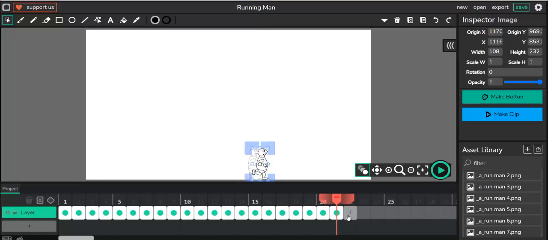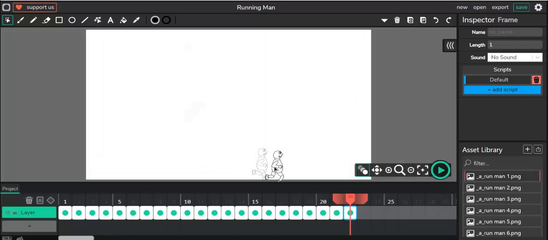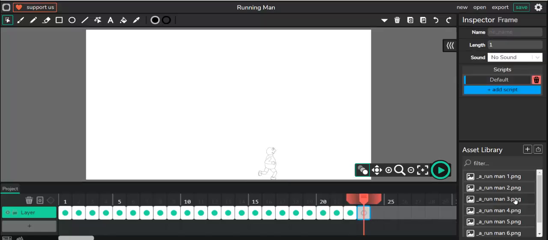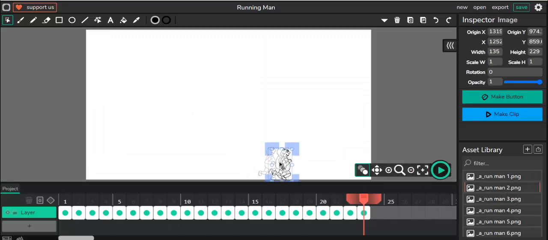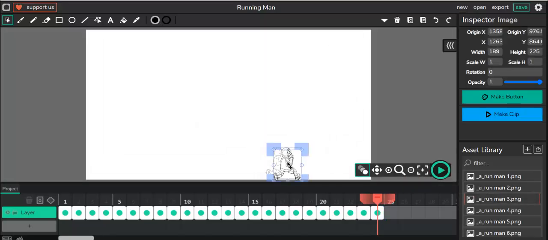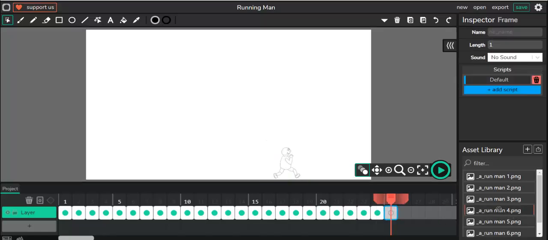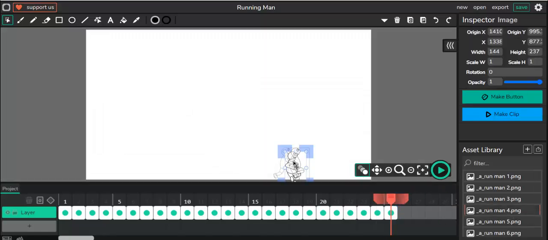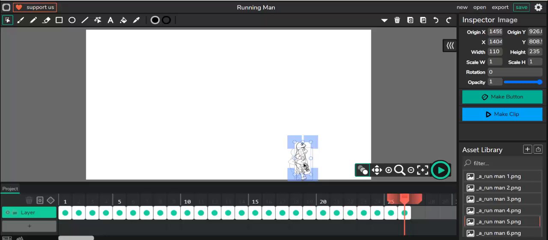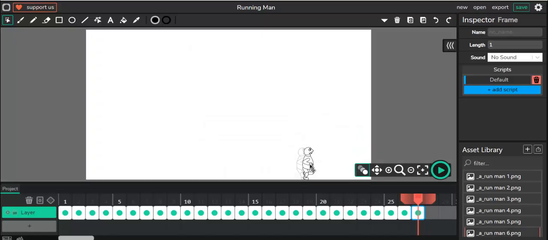Okay, I'm going to repeat again. Next frame, 1. Next frame, 2. Next frame, 3. Next frame 4, next frame 5, next frame 6, next frame 7.